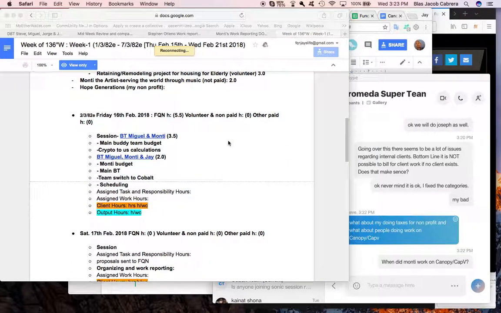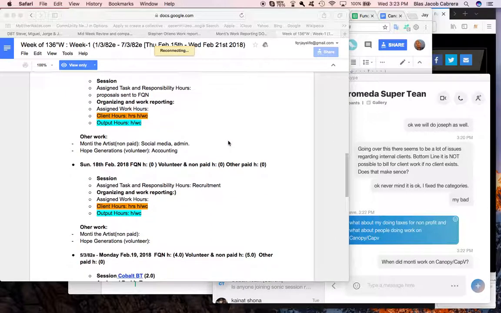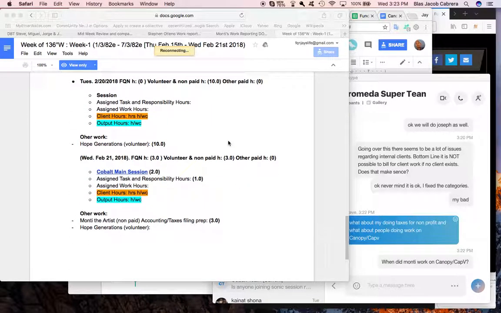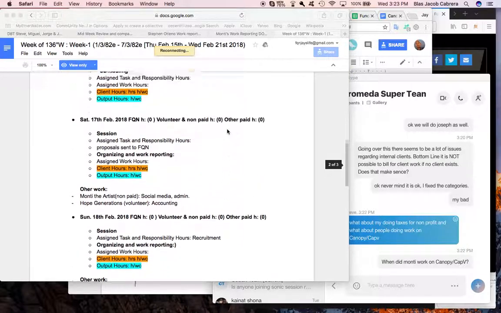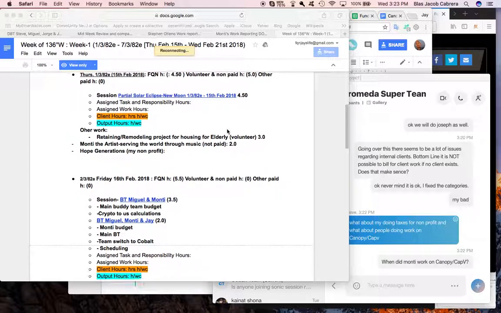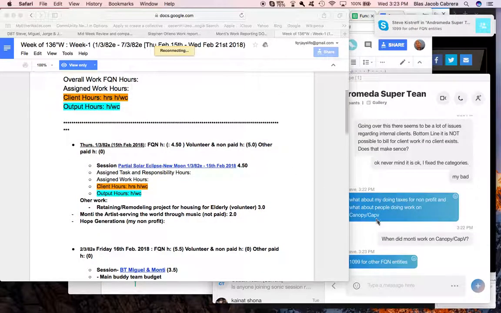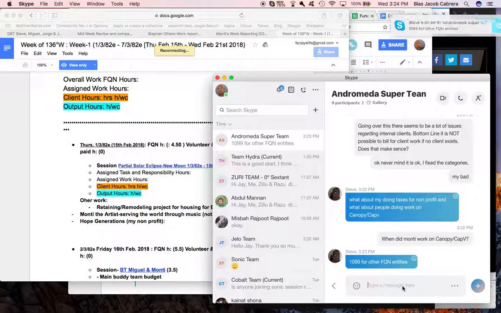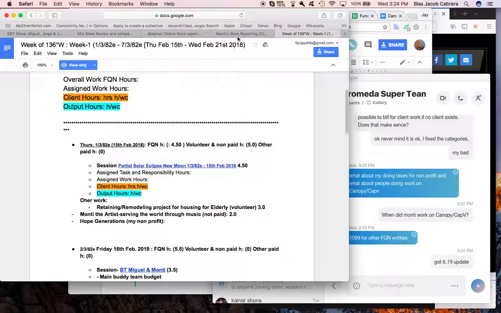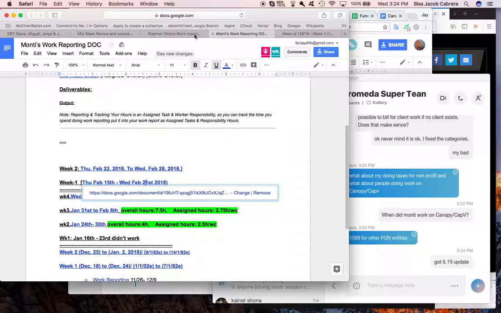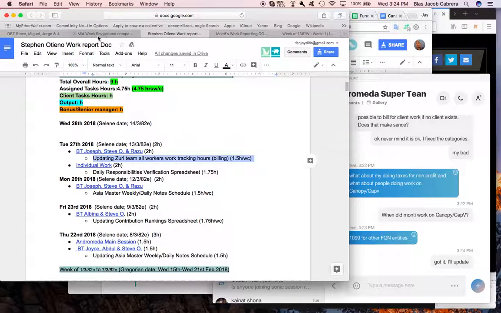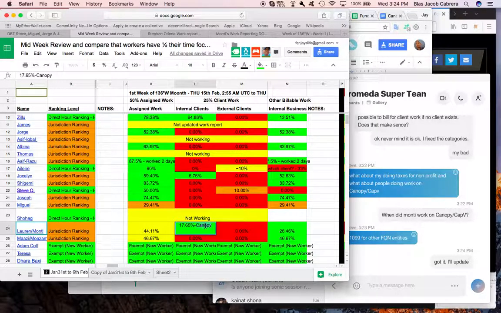An internal client is when you have an internal business that's within the FQN community network. So that would be Canopy. Yes. Canopy would be an internal client. Okay, so it's much simpler then.